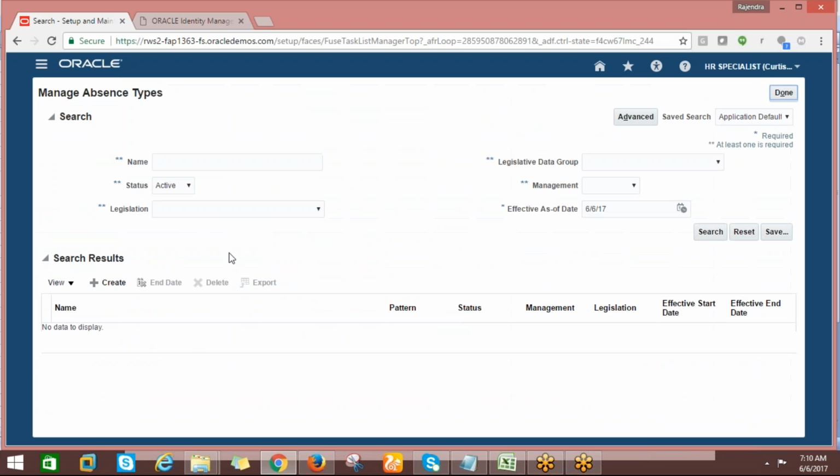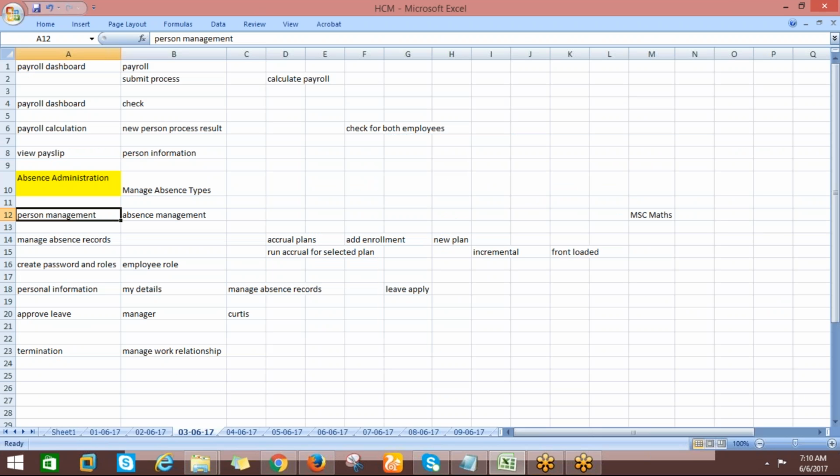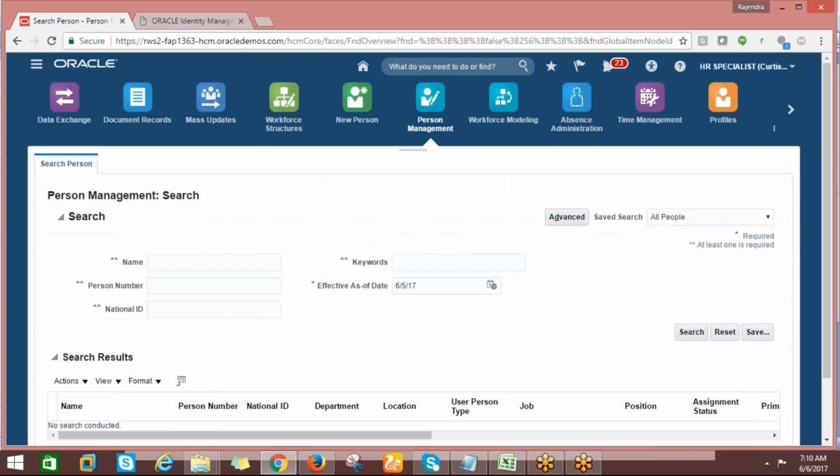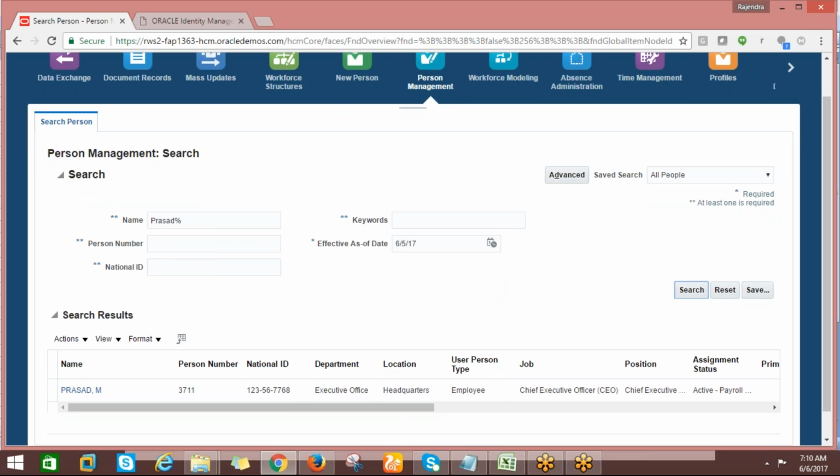So now go to the person management here. Persons management. And you can select actually. So we need to have our employee. Yeah, now it is not showing, because maybe internally some process was running.